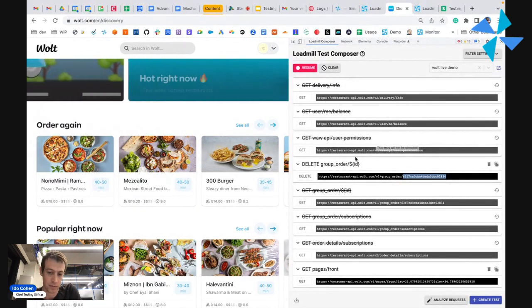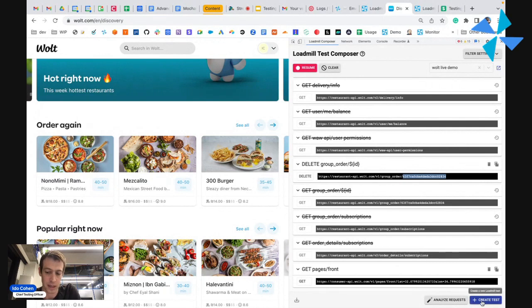So if the selected requests look good to me, I can click Create Test and send this information to Loadmill, and we will generate the testing code for you. We'll do it live while we're looking at it. It takes about 45 seconds to create the test, but we'll go and write the test code for this scenario in Loadmill.